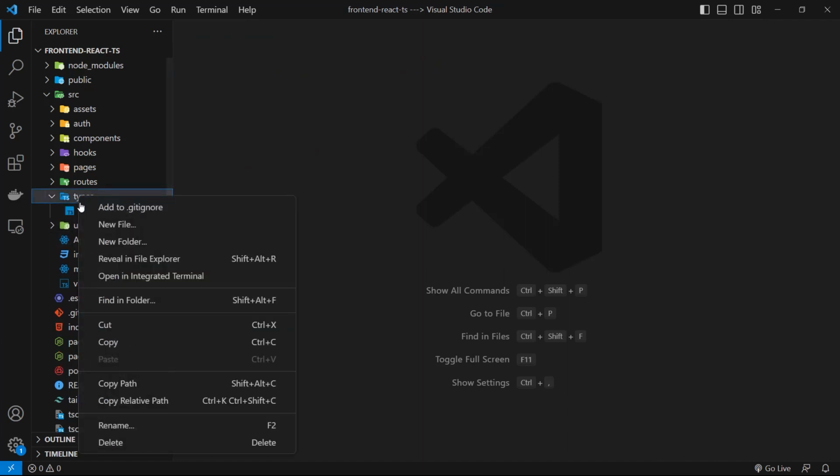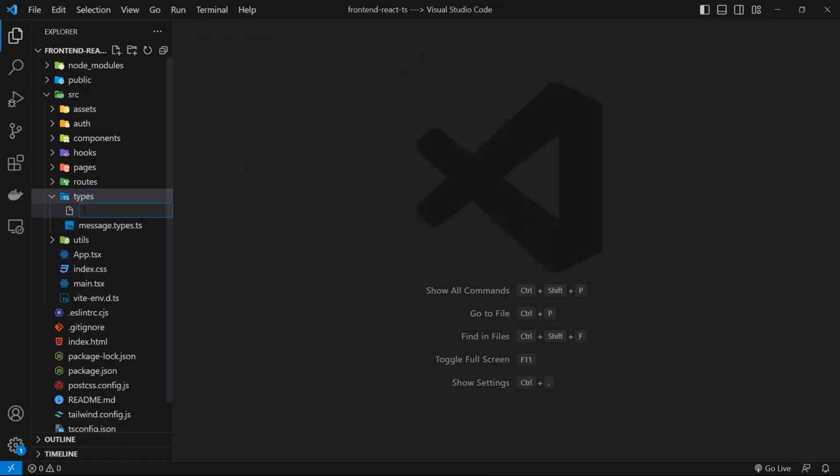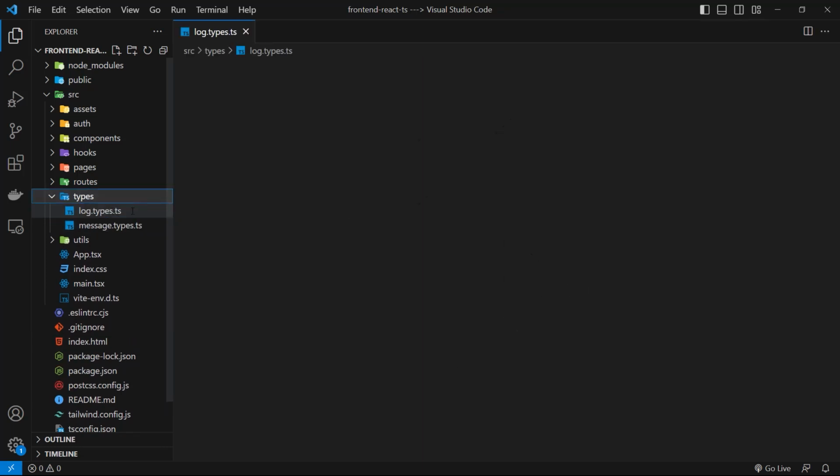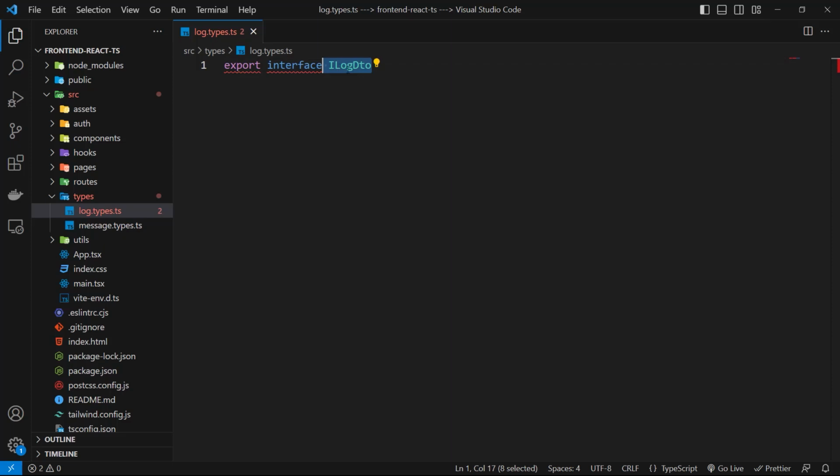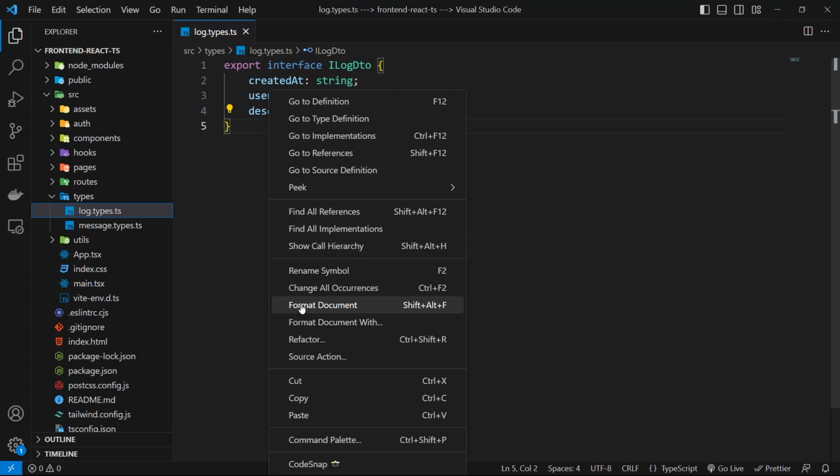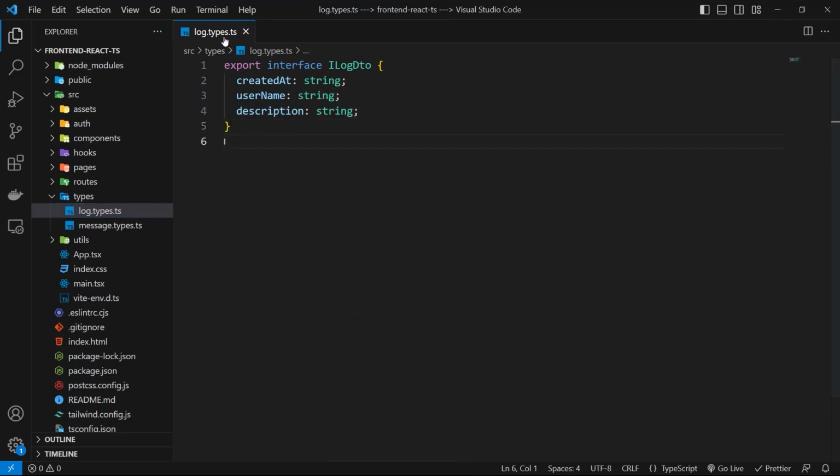For the next one, let's right click on the types and create a new file with name of log.types.ts, and this is for the log. So we can export an interface with name of iLogDTO, and this interface is an object, as you know. Inside of that, we can have a created at, which is a string, and also we can have a username with type of a string, and also let's have a description with type of a string. So let's format the document, and this is the log.types.ts.